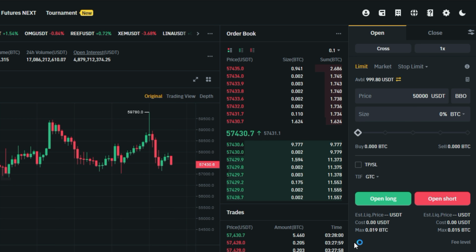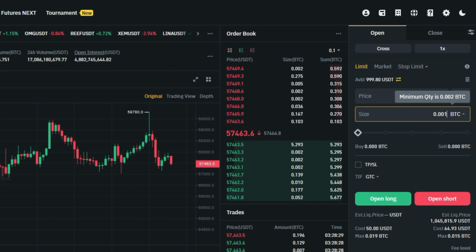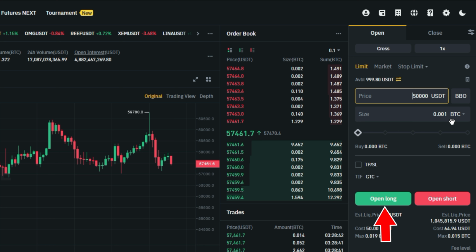If you don't know the maximum size your margin could purchase, all you have to do is come to this mark section here to see that. For here, if we want to open long, we can buy 0.019 BTC. If we want to open short, we can only buy 0.015 BTC on this leverage. So let's say, for example, I want to buy 0.0012 instead, or 0.01. Click on buy long to open long, or open short to open short.